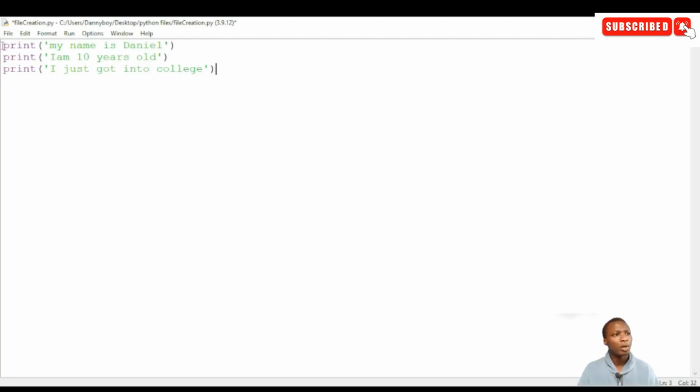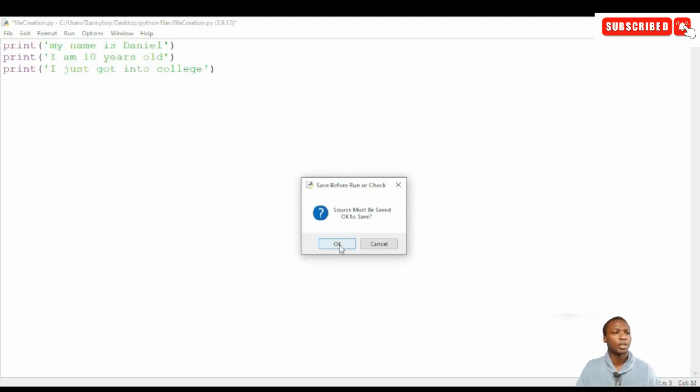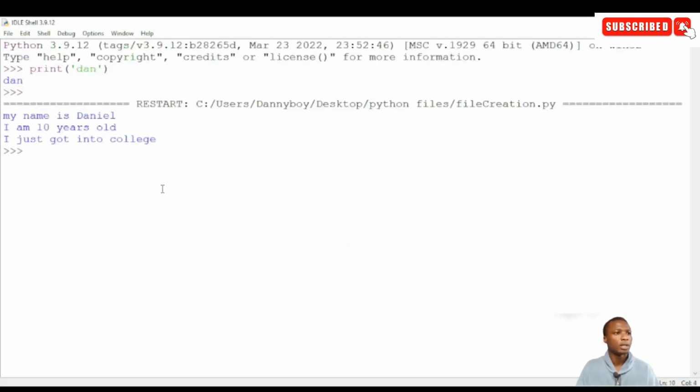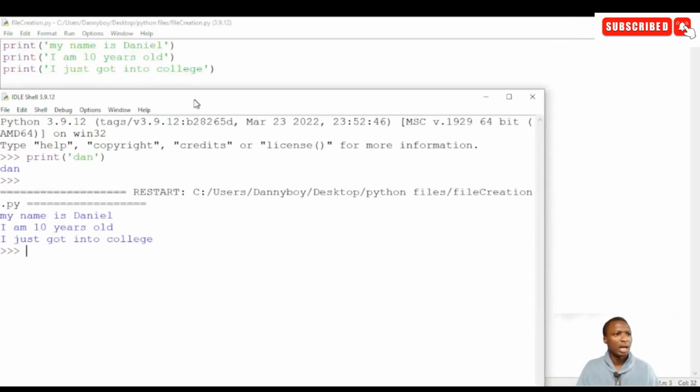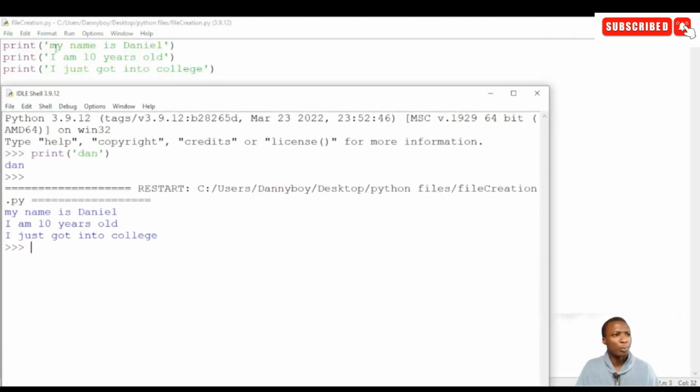So I've sent the Python command. It's called a method in Python, but for now, to make things very simple, you say this is a print command telling us, okay, print my name is Daniel as an output. After that, print I am 10 years old as an output. Then after that, print I just got into college. So once I run this code now, you save it, it tells you to save, you save. See, it prints my name is Daniel, I am 10 years old, I just got into college. Now look at this again. I told Python to print this, and print this, and it did exactly what I wanted it to do. So how does it run the code?